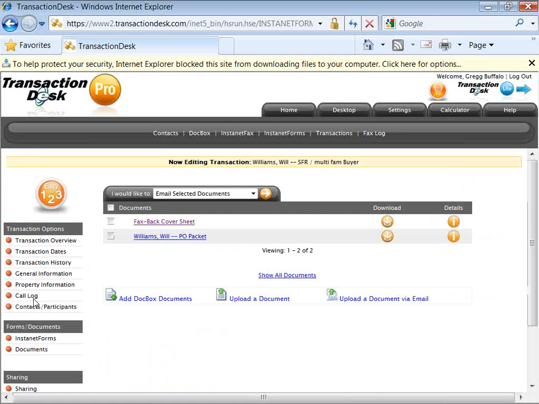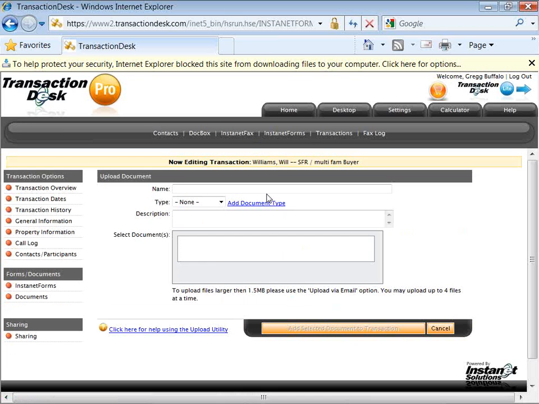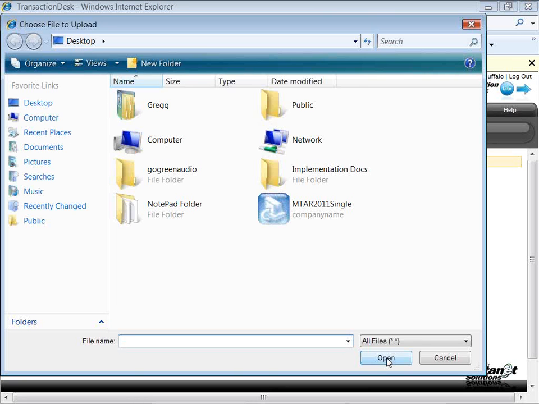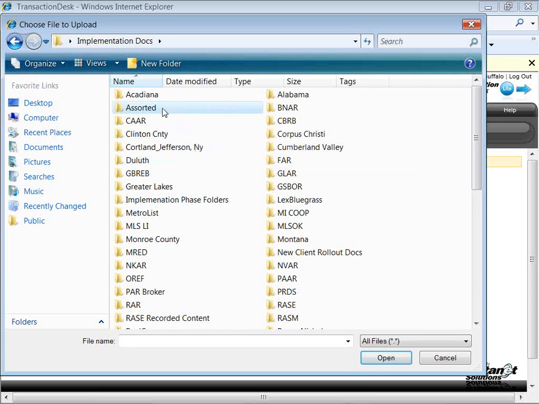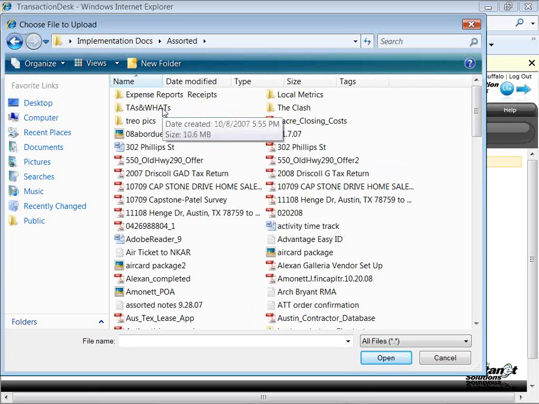Back to Documents. I would like to, drop-down menu, upload a document, because maybe you're scanning. Maybe you're choosing to scan rather than fax. I would like to upload a document. Any documents that you have saved offline on your computer or other storage device, you can upload to your online transaction file. By clicking here on Add, we are going to access our locally stored documents. We're going to go to implementation here, assorted, because I need to find where I've scanned that document to.